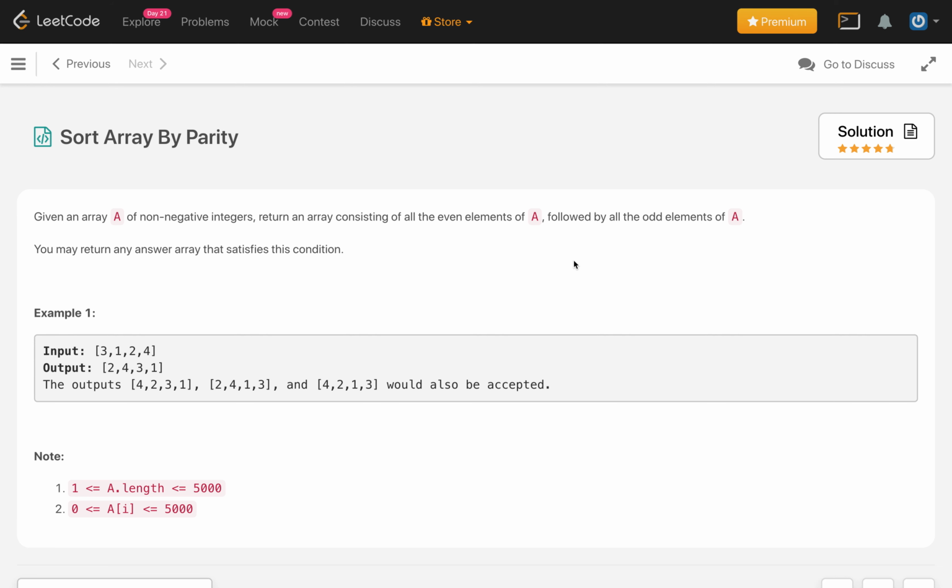So we can return any array, but all the even elements from A should come first, then all the odd elements. For example, here we have the array 3 1 2 4. This is odd, so this should go at the end. This is odd, this should go at the end. Then this is even. So one of the answers is 2 4 3 1. Another answer can be 4 2 3 1. So order doesn't matter, we have to return any answer.